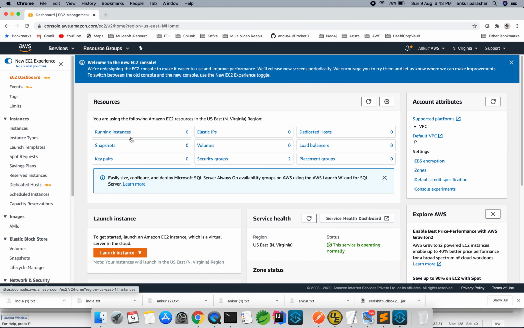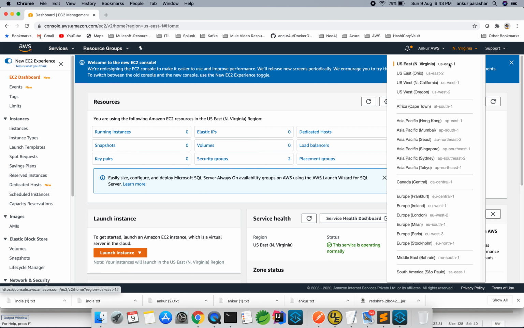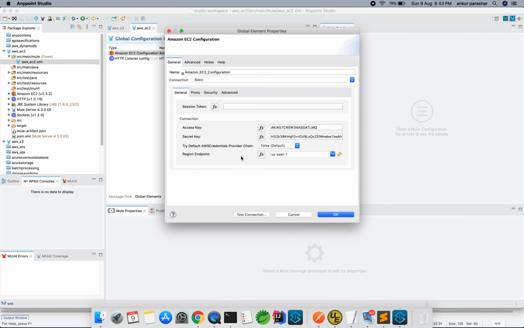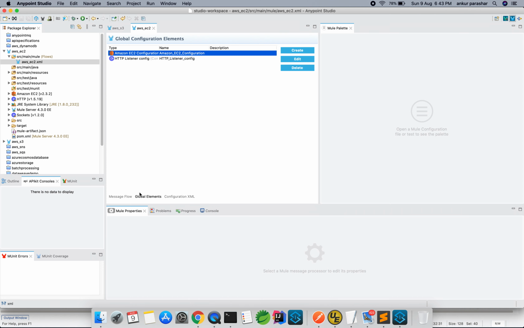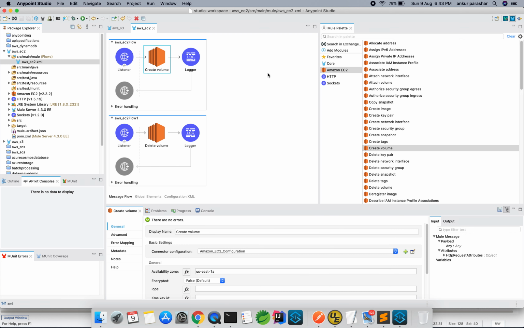EC2 is basically used for creating virtual servers, and you can read all the details about EC2. But you can see the volume count is 0 as of now, right? North Virginia will be in US East 1. So US East 1, this one will be our region. Okay. So having said that, let's go back to our message flow.